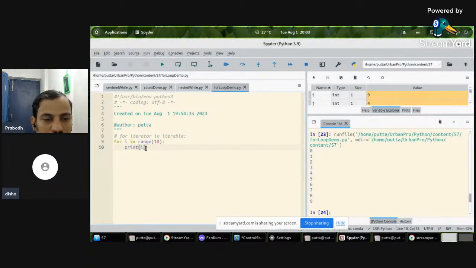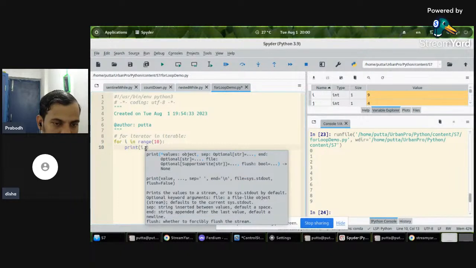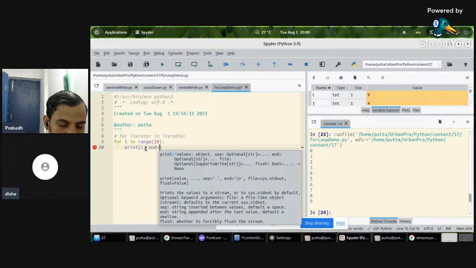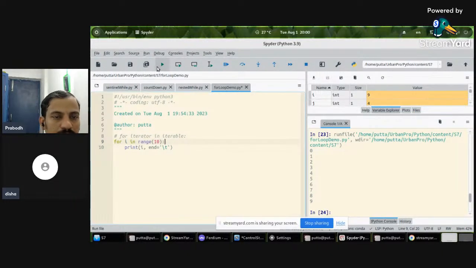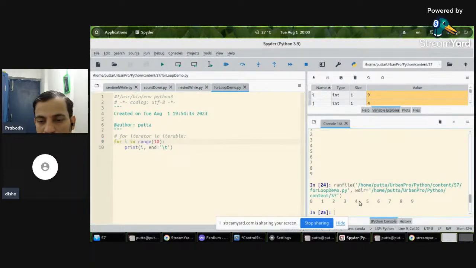Okay, and so on. I want to print these values in a horizontal manner. How should I do that? We can use end equal to tab, end equal to backslash t. Okay, so if we run this, see, this time we get it in a horizontal manner.